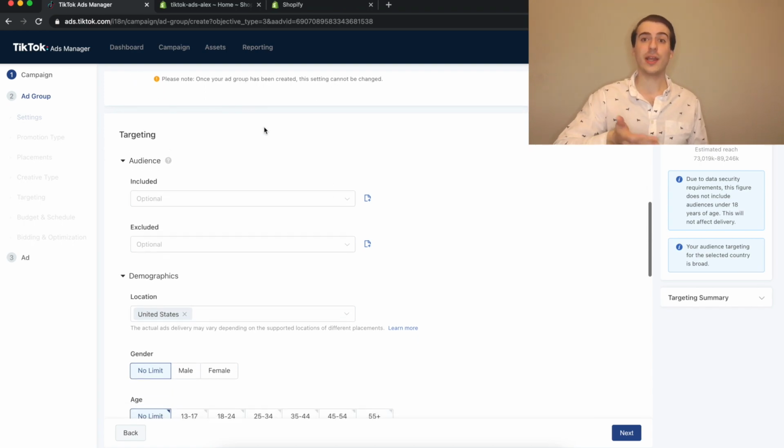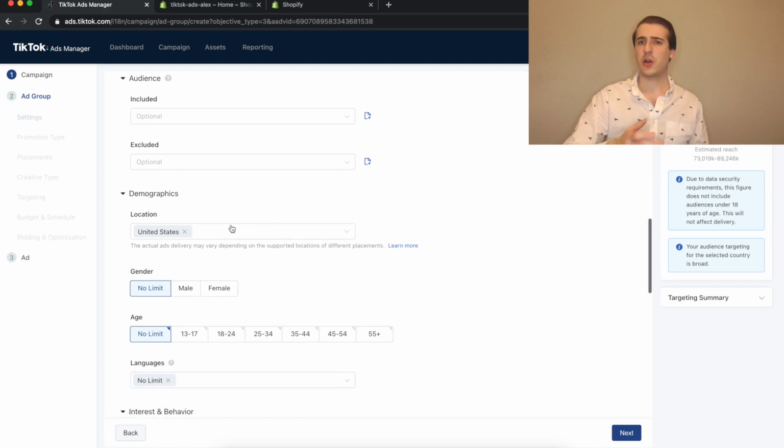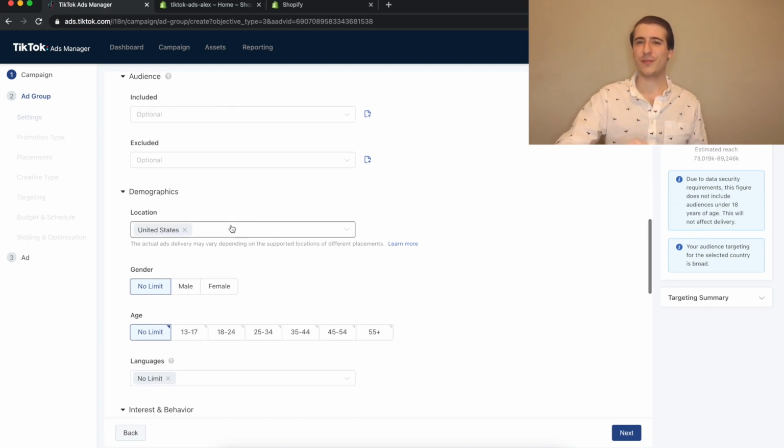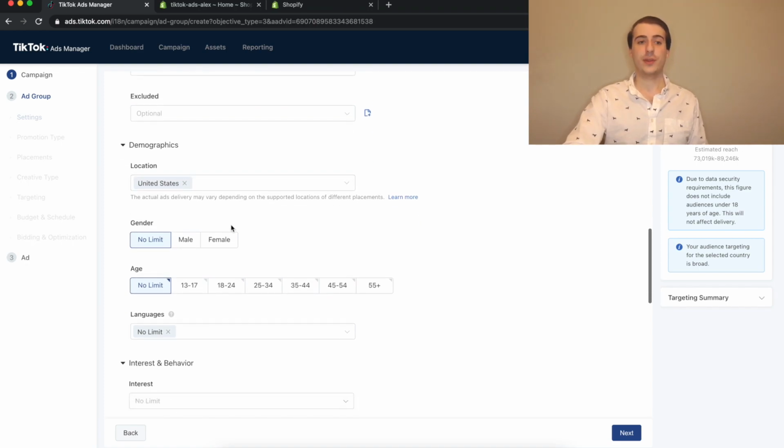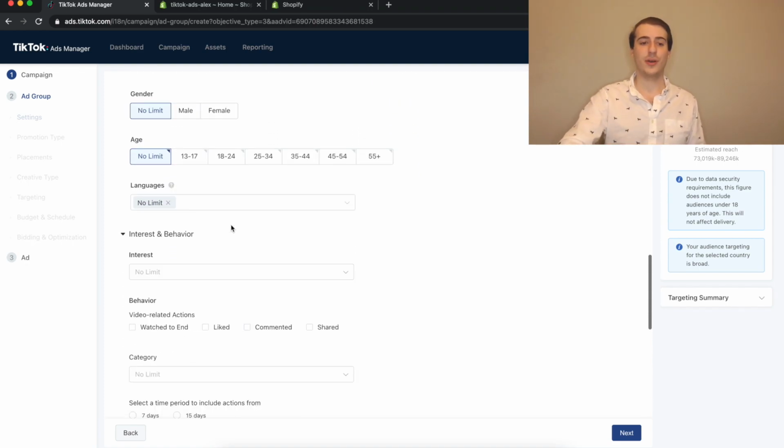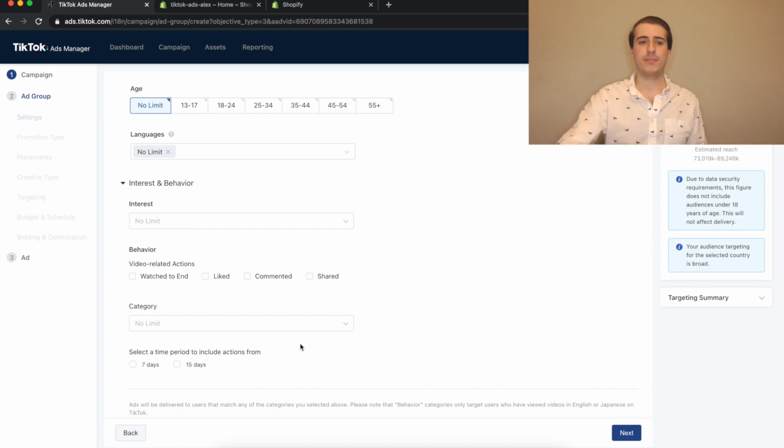So targeting is where things get a little bit more interesting. There's a lot of different targeting options and it's a little bit different than Facebook. So Facebook lets you target exclusively by interest. However, with TikTok, you can actually also go ahead and target people based on behavior.